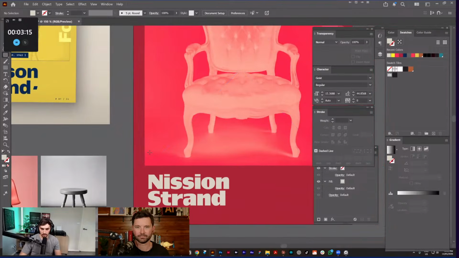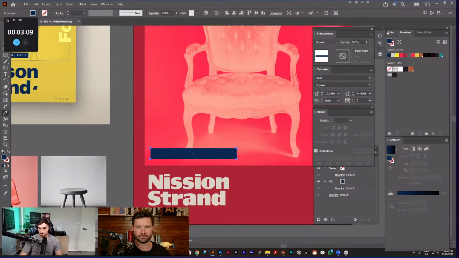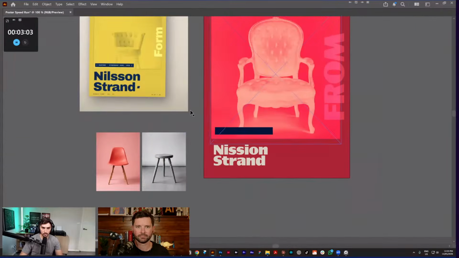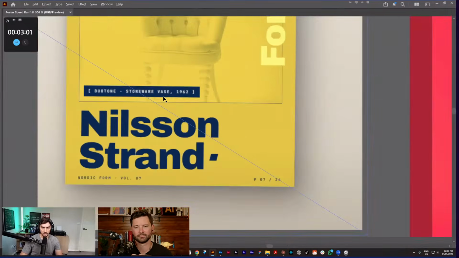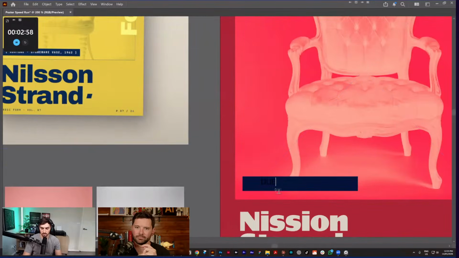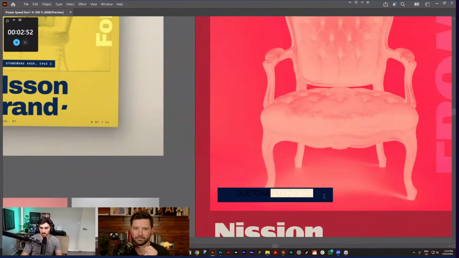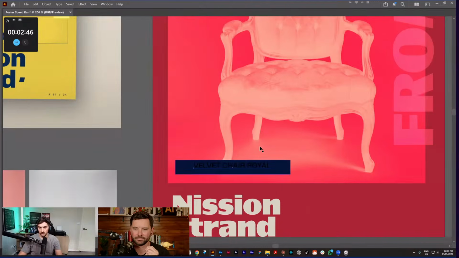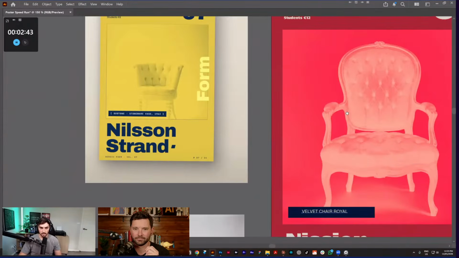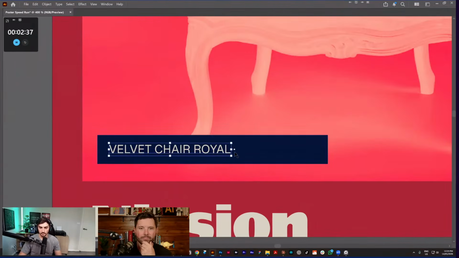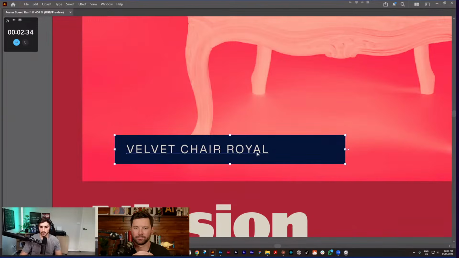And then we've got a nice box here. I'll stick with this navy color. I just want it a bit darker, a bit more purpley blue. And then we can copy this text, stoneware vase 1962. Oh, it's not a vase, it's a chair. Maybe I'll go velvet chair. Make something up. And we're going to use the font Geist Regular. I'm just pumping up the kerning there.